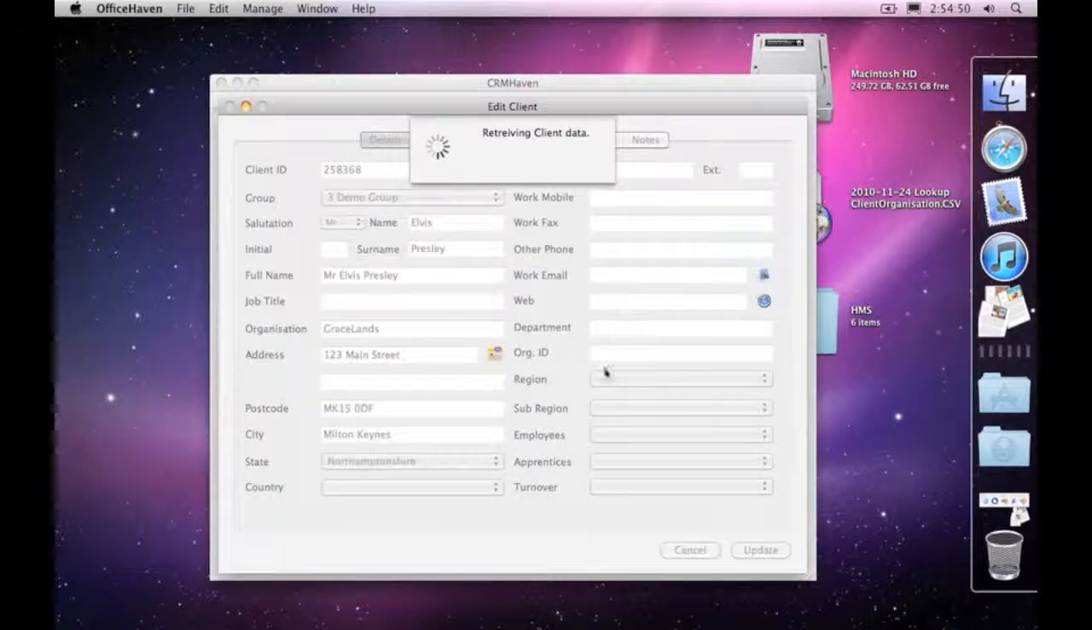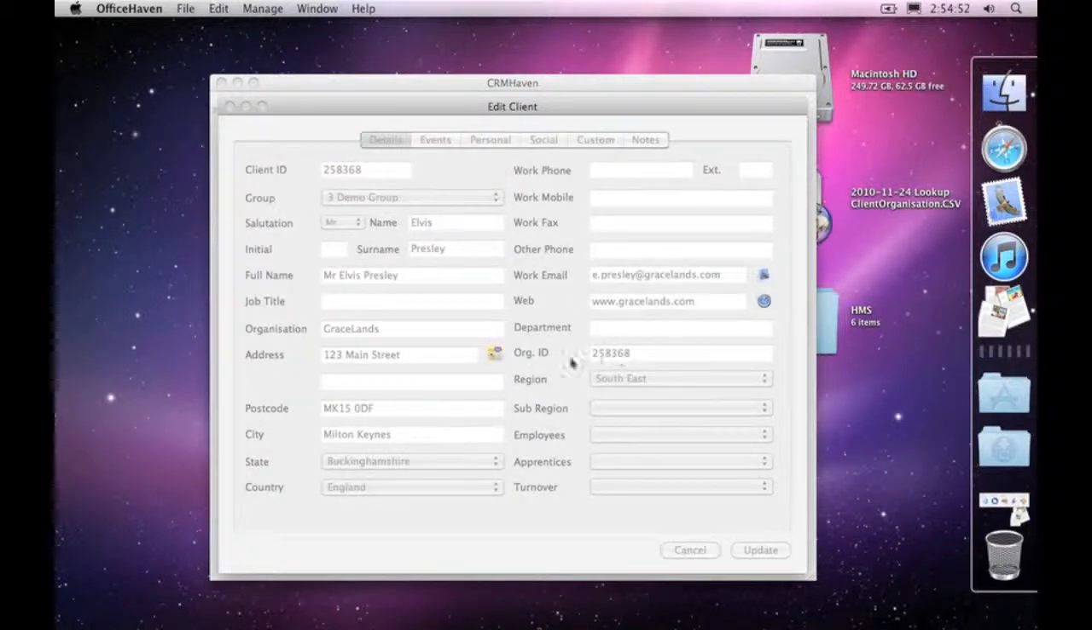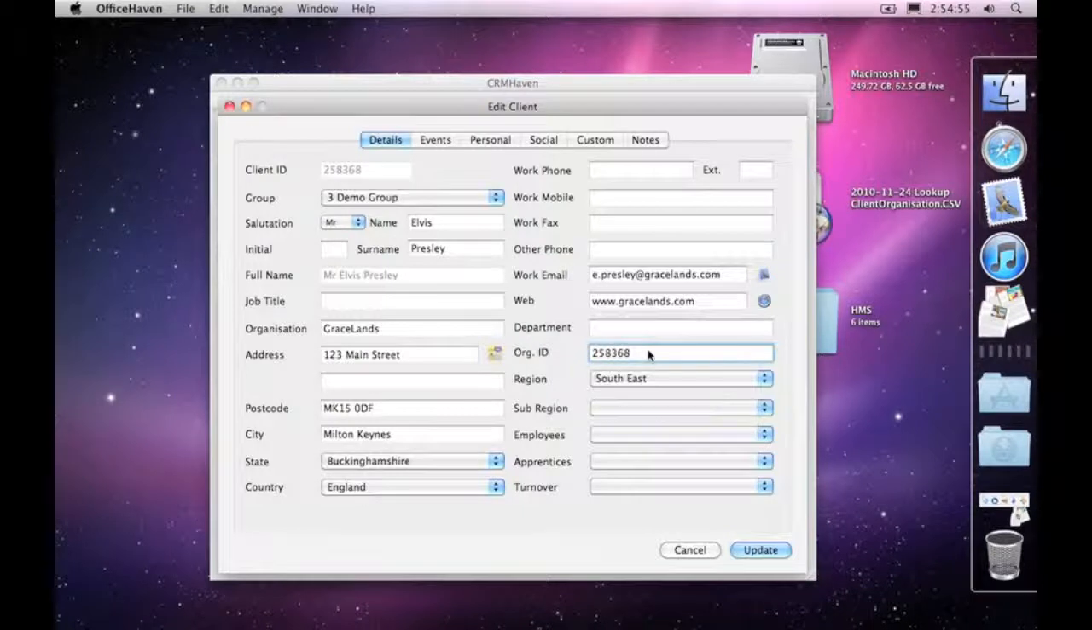you can see down on the right, halfway down the right hand side, we have an organization ID. By default, when a client is created, it's given a unique ID and the organization ID is set at the same number as we can see here.